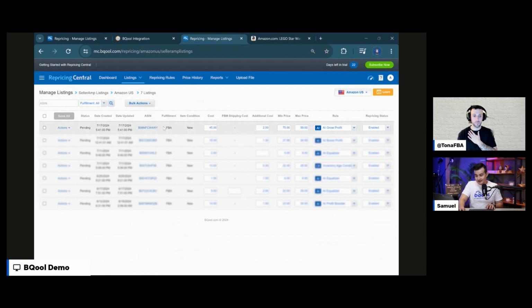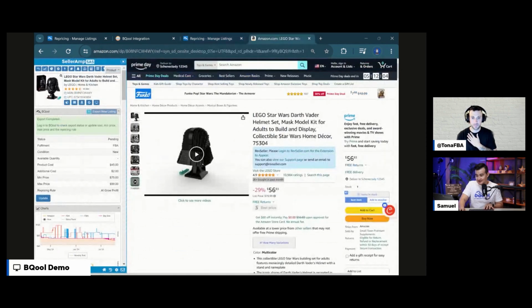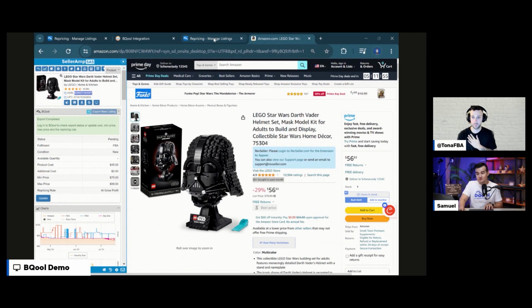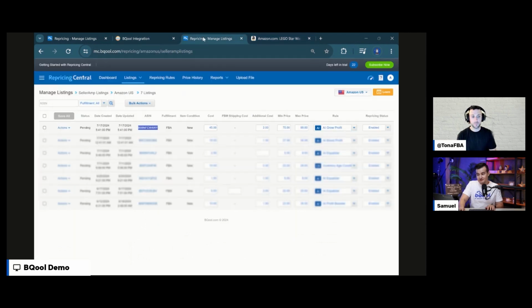Yeah, so you could check the ASIN here. It's the same Amazing One as what we have here, the same ASIN. You can see the same ASIN here that we did when we exported, completed. And that was just a few minutes ago. So this is very quick, very fast that you could do this.